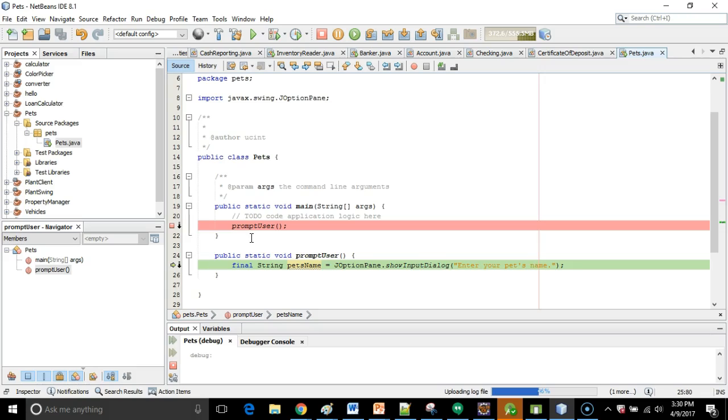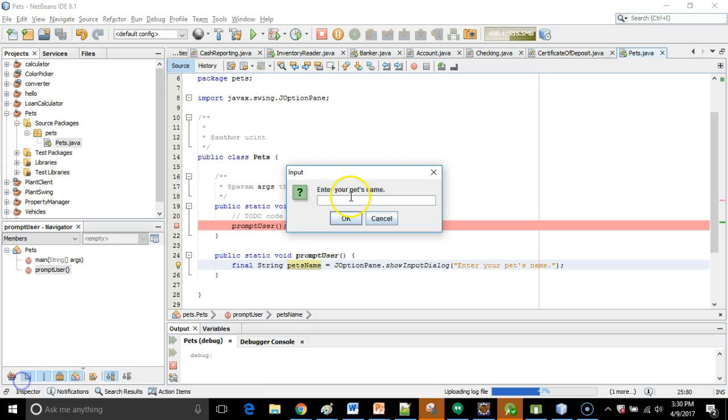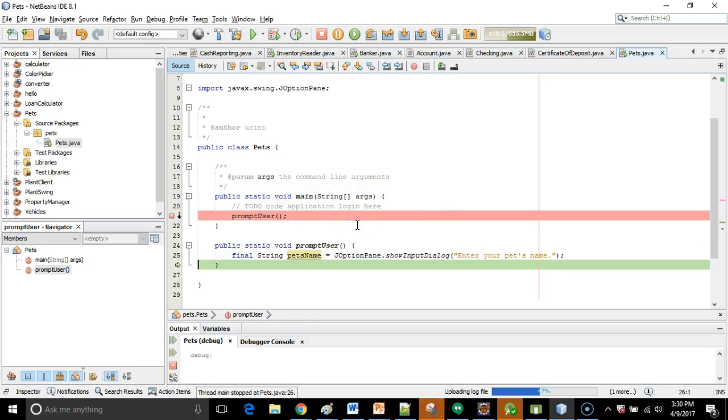Now I'm on line 25. You see that's mint green. So if I press F7 or F8 now, it's going to take effect on line 25. I press F8 and I should get a prompt. Sometimes it hides. And sure enough, here it is. Enter your pet's name. I'll just say Checkers. And okay. And the program is now done.